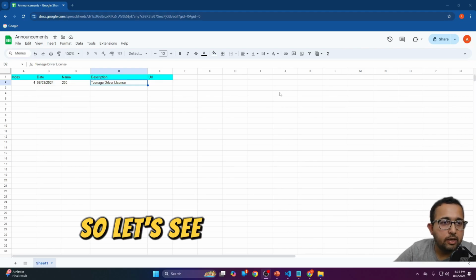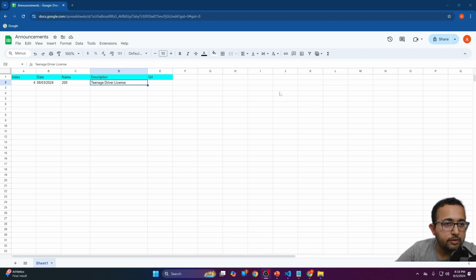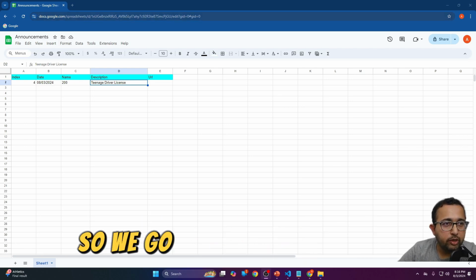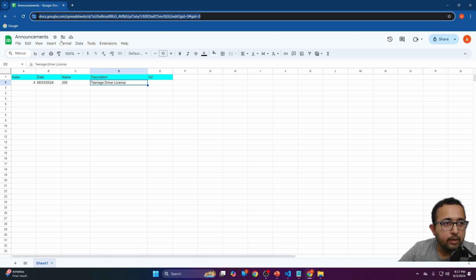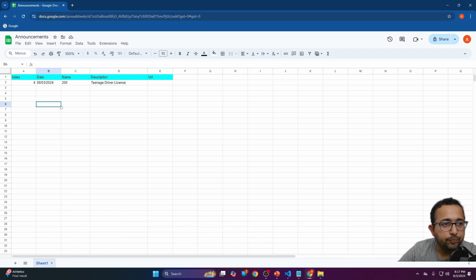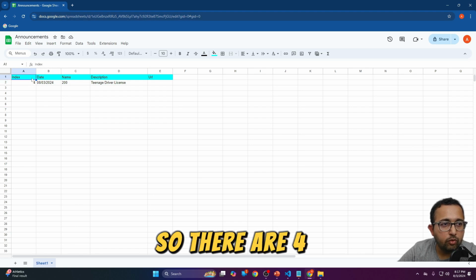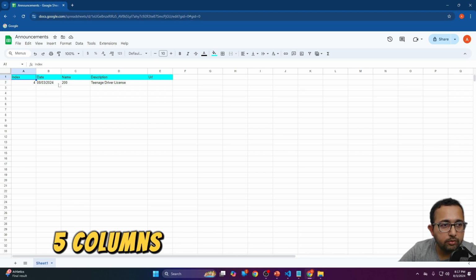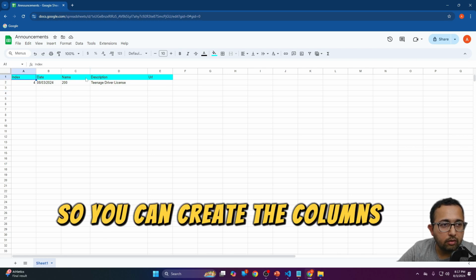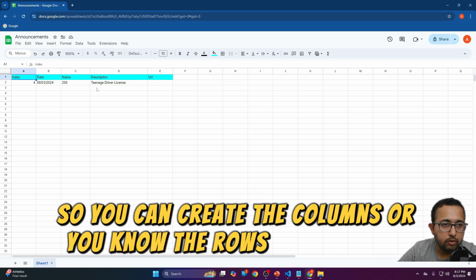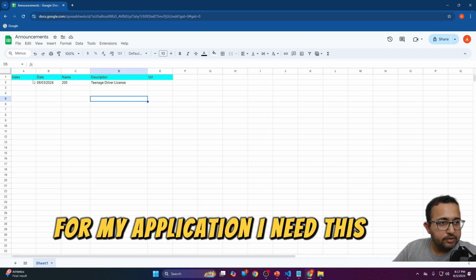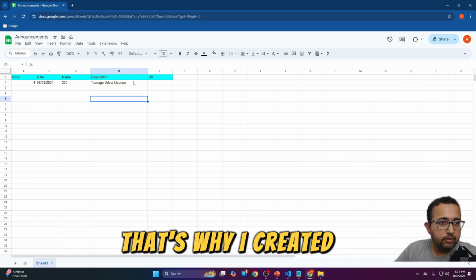So let's see how to set up the Google Sheets. So like I said, this acts as a database. So we go to the Google Sheets, and then I named my sheet as announcements. So there are 5 columns, and there are some data. So you can create the columns or the rows however you want. For my application, I need this kind of columns. That's why I created it.